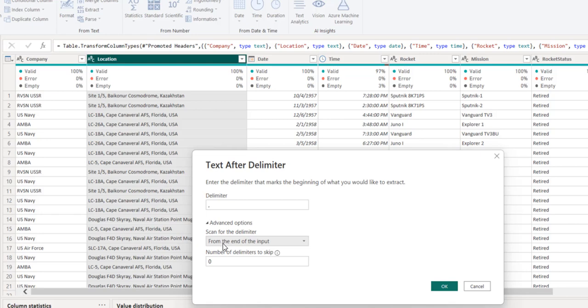If it was uniform, like we had just 2, I can tell it, okay, start from the beginning, but then skip 1, right? If I tell it to skip 1, it will work for this, but it won't work for this, because here we have more than 2 delimiters. So I hope it makes sense. The first option is definitely the better approach.